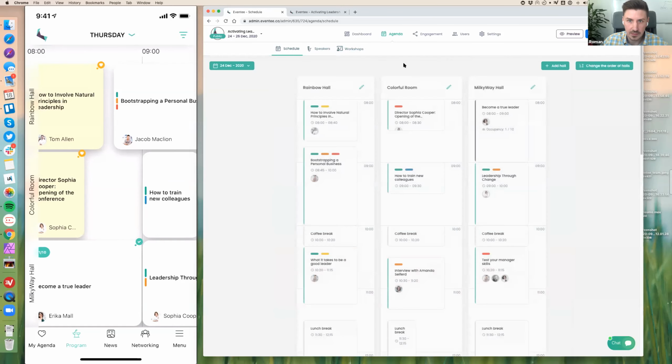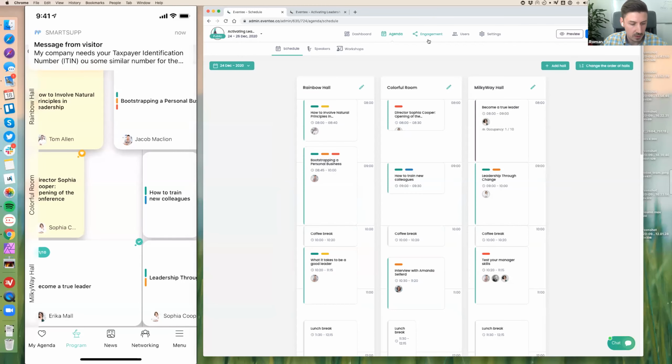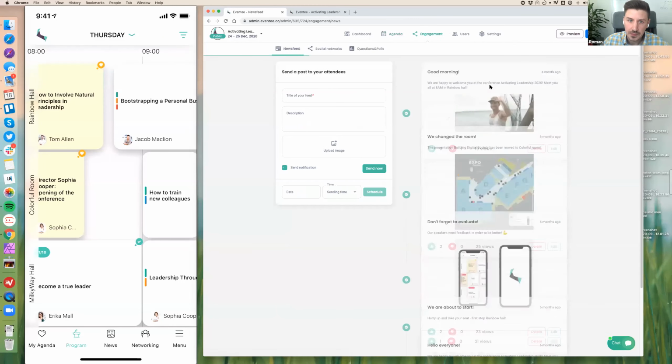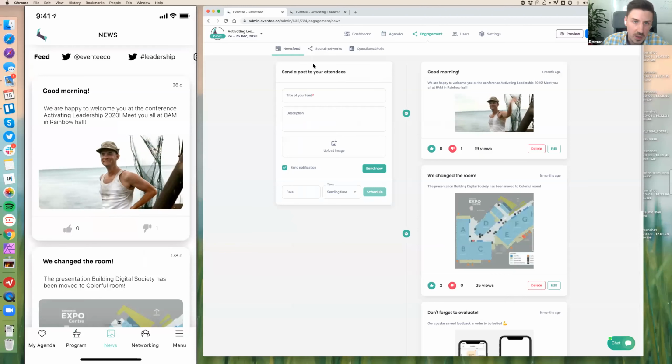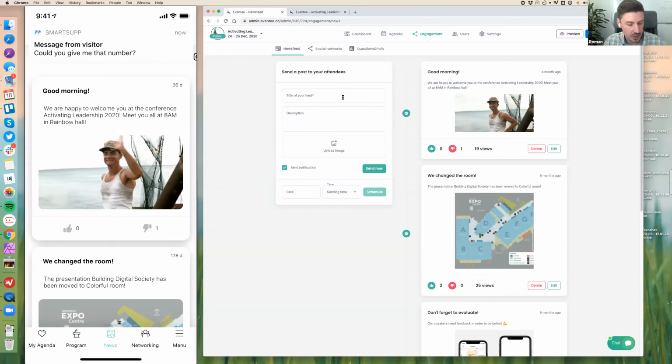Then we do have some cool features we call engagement. And here, first feature is newsfeed. This is how it looks like on the mobile phone. And newsfeed is super cool. This is probably the best way how to engage with your attendees. It works similar to Twitter from your side.